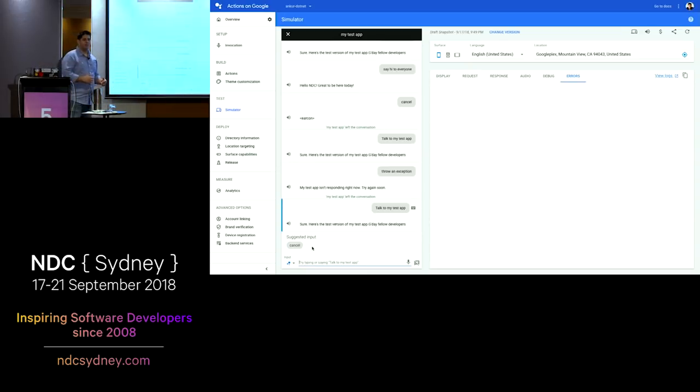So when it comes to debugging and developing your application, I suggest you start in the simulator, but as soon as you hit deploy, it's available across all, in my case, I've only deployed it in my test environment. So anytime I'm talking to my Google devices, I'll be able to use this app. Right now, it's not published to the world.